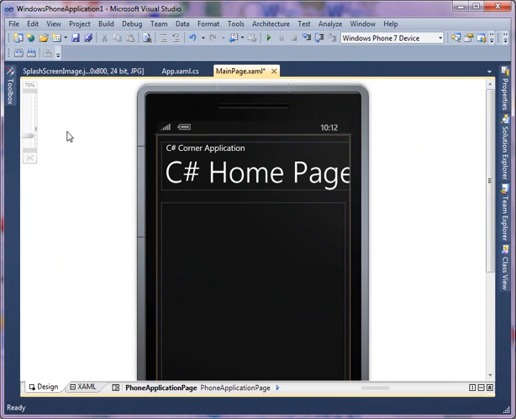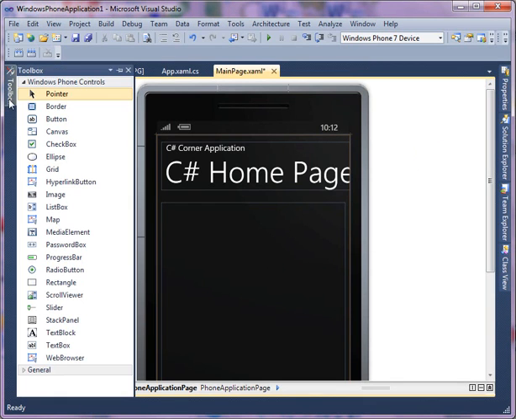So as usual, you are in Visual Studio. First thing we look for is the Toolbox. In the Toolbox, as you can see, Windows Phone controls, you have a bunch of controls here. They are not as many as you will see in WPF or Silverlight, but I'm sure Microsoft is adding more controls eventually. For now there's a good set of controls here, and I think we can use these to build at least our application.